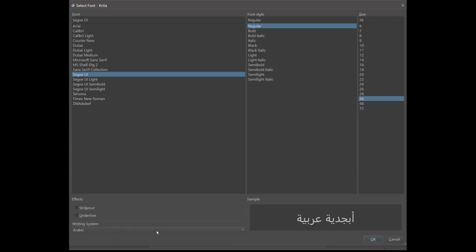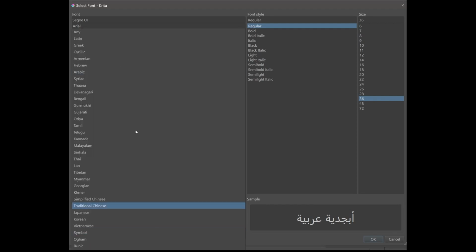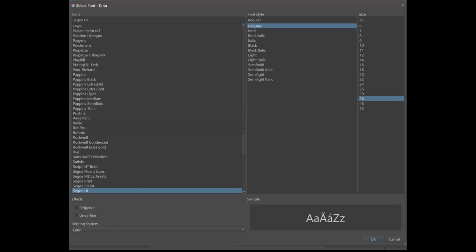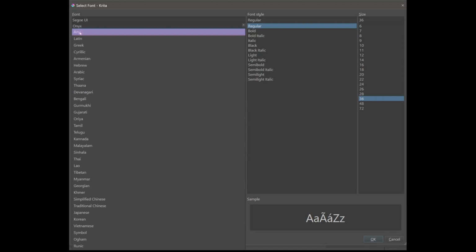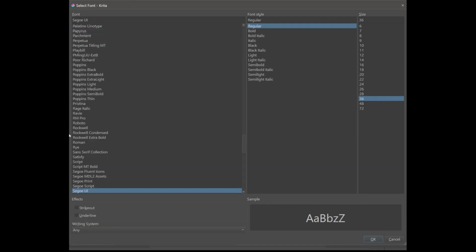Before leaving this section, and if you are French like me, or if you are using a language with accented letters, make sure to choose the Latin option. Since we'll be writing an English text, I'll select any, as it includes only fonts without accents.